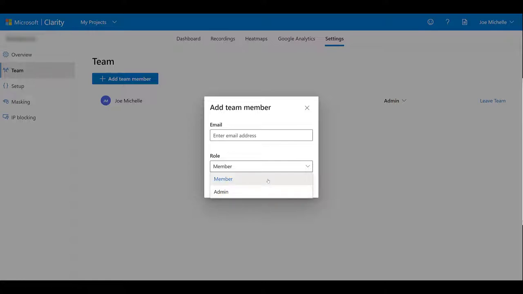Both admins and members can view heat maps, view the recordings, share the heat maps and the recordings, and a member can also delete heat maps and recordings. So what a member can't do is mostly from the admin side, hence the name. A member cannot add new team members or remove team members. A member role cannot adjust settings, as well as anything related to the main project settings. So I think it's important to know that team members can still delete heat maps. They just cannot delete the project.